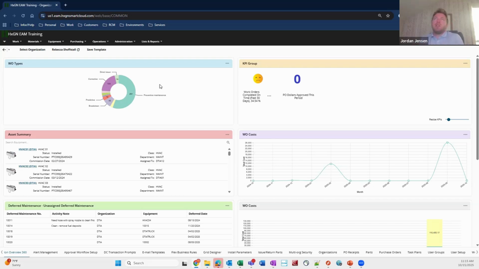So I just wanted to show you this as an example, to give you an overview of what's exactly going on in your organization, and you can use this to maybe say, hey, we've had 40 breakdown work orders. Let's take a look at those and see if there's anything that we can maybe add a couple extra preventive maintenance tasks to narrow some of those down.